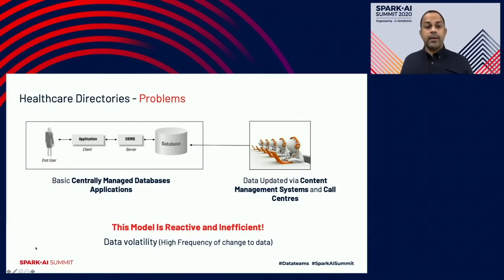Current healthcare directories are essentially centrally managed database applications with their data updated via content management systems and call centers. This model is highly reactive and inefficient, mainly because of the high frequency of change of the data within the directory. For example, healthcare services constantly change their operating hours, and the practitioners in healthcare services constantly move between healthcare services. So there's high data volatility. We need a more proactive way to deal with this problem.